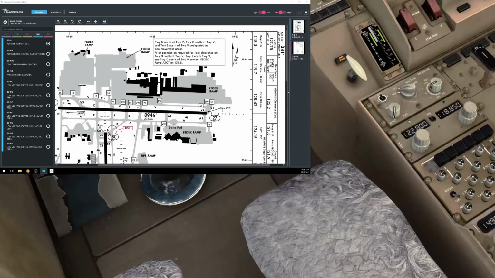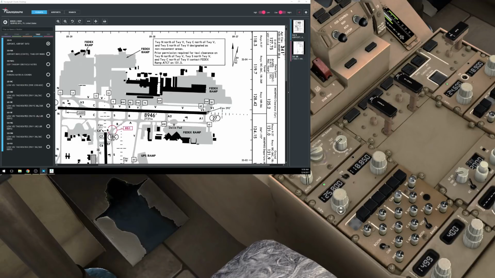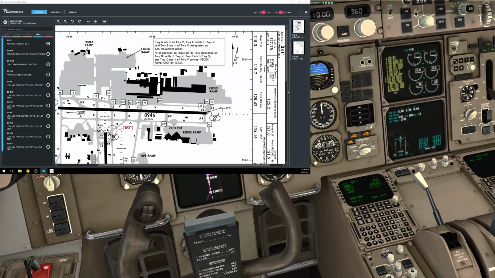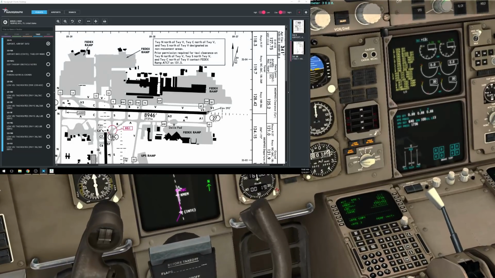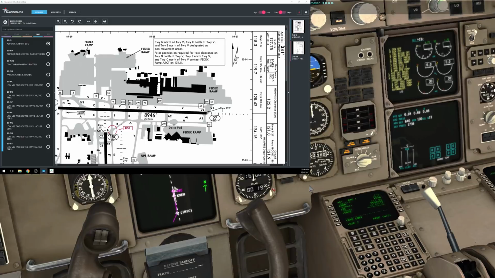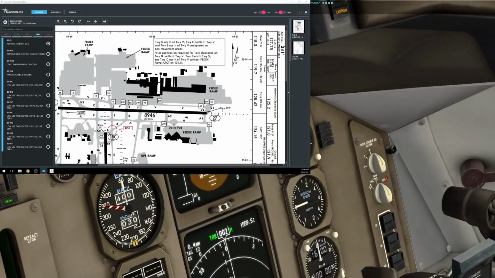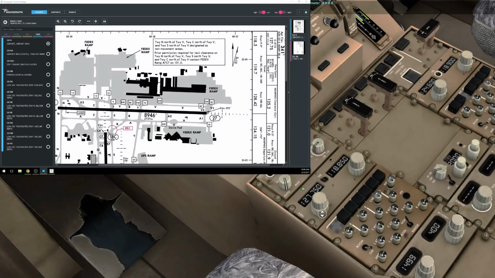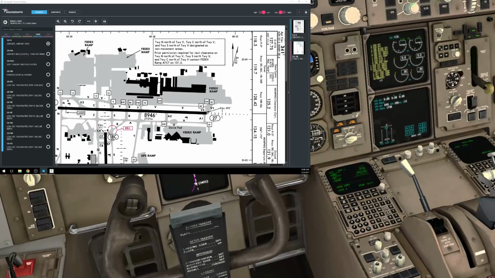127.75. Memphis INTL Information Hotel. 1500 Zulu weather. Wind 170 at 11, visibility more than 10. Sky conditions 7,000 scattered, 9,000 broken, 25,000 broken, temperature 12, dew point 8. Altimeter 3008. Arriving runways 18 center, 18 right, 18 left. Departing runways 18 center, 18 right, 18 left. Advise on initial contact you have hotel.